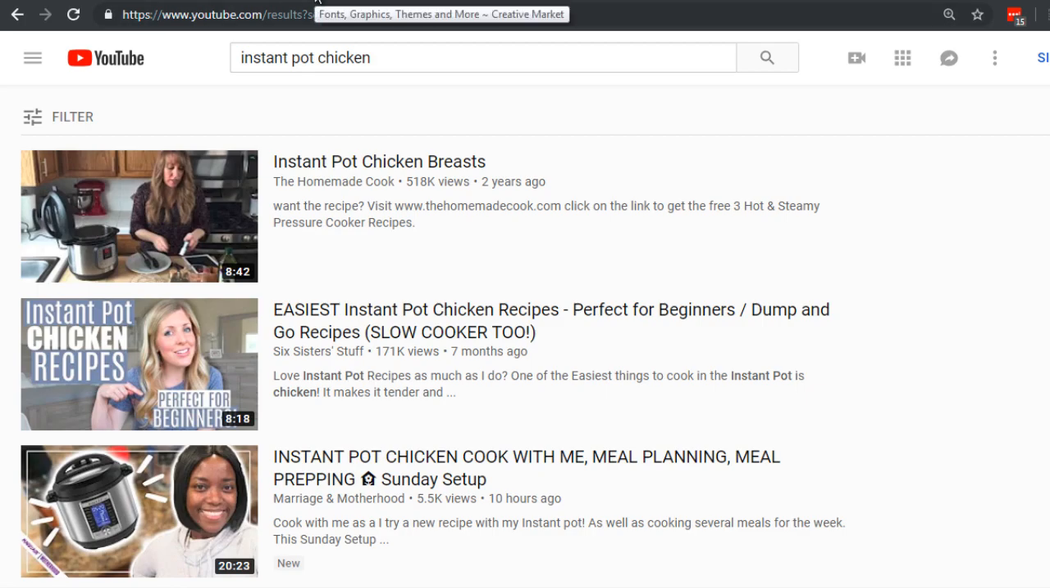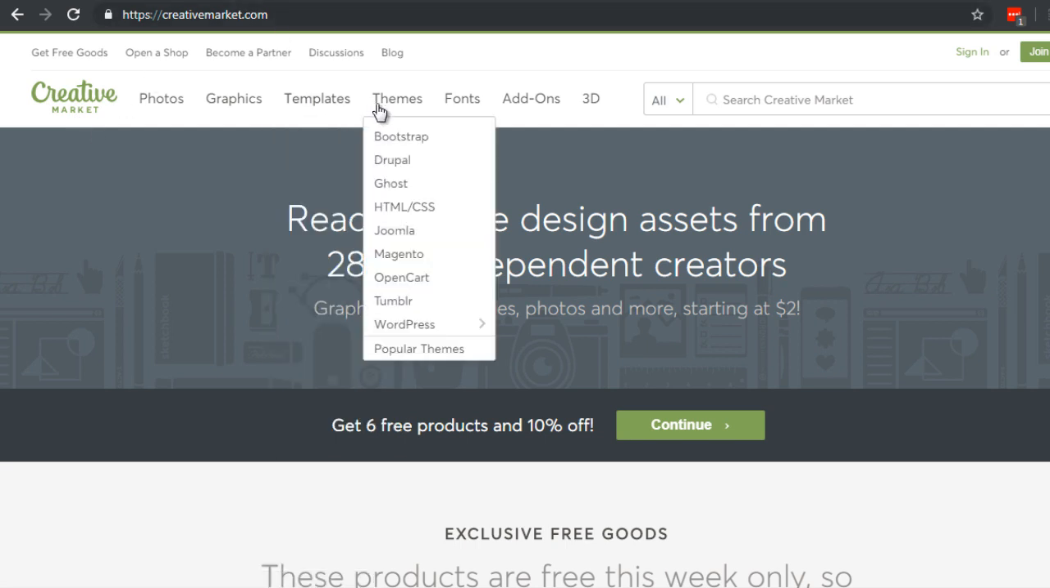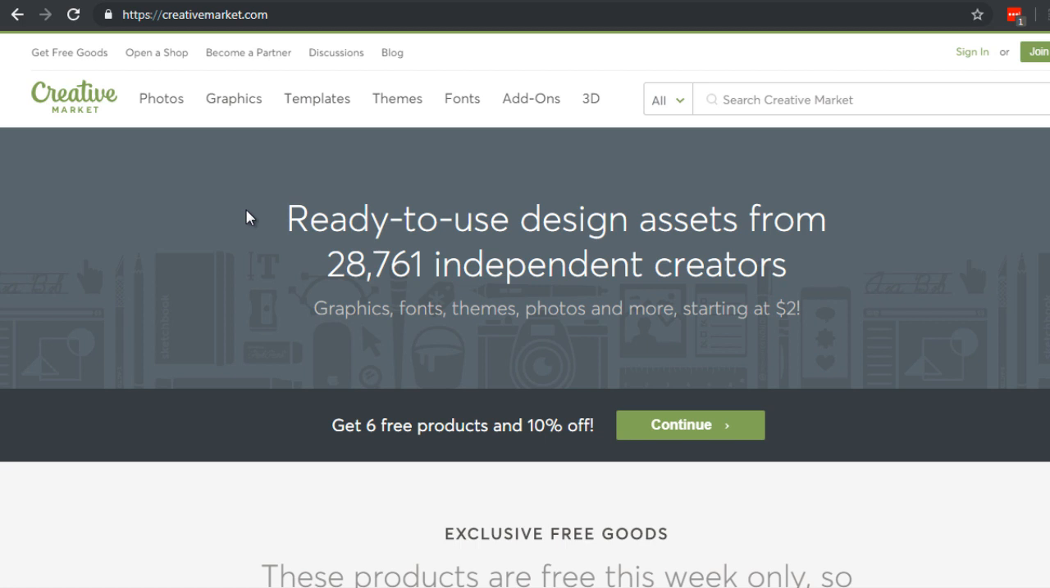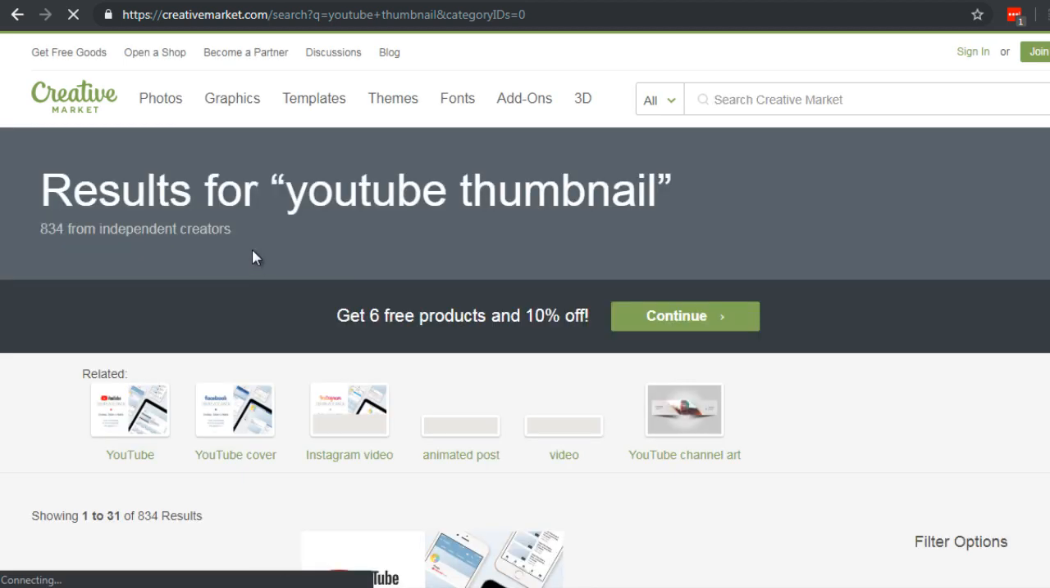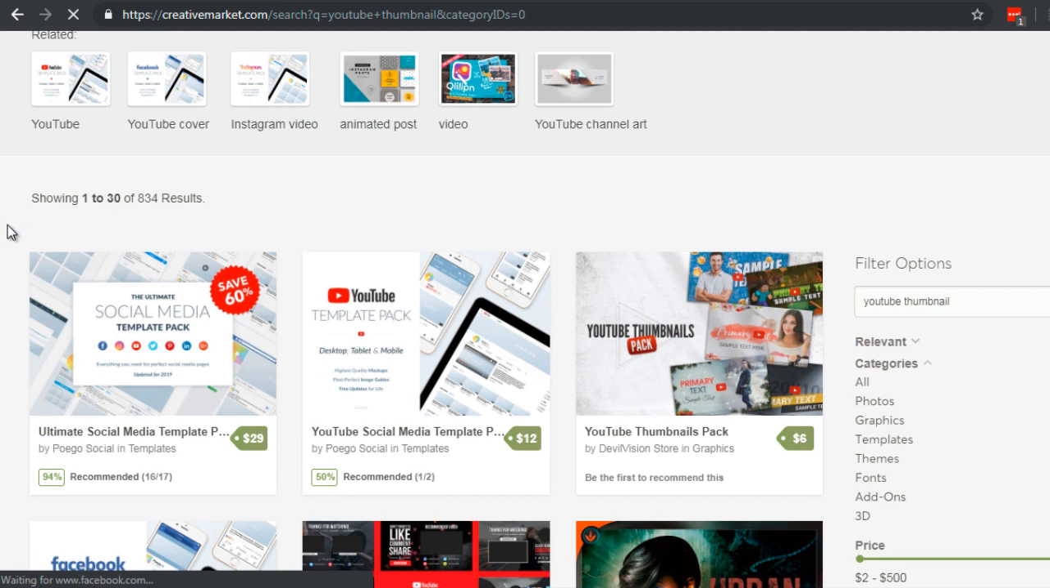But for now, there are different elements that you need. So what I recommend is you go to a site called creativemarket.com. There are other sites like graphicriver.net, but over time we've realized Creative Market has a lot of really good designs. So what we can do here is in the search box, we're going to type in YouTube thumbnail, and we're looking specifically for templates that we can use for the thumbnail.